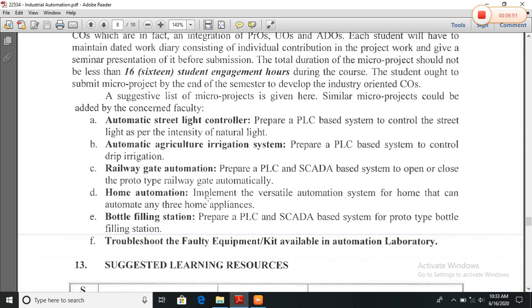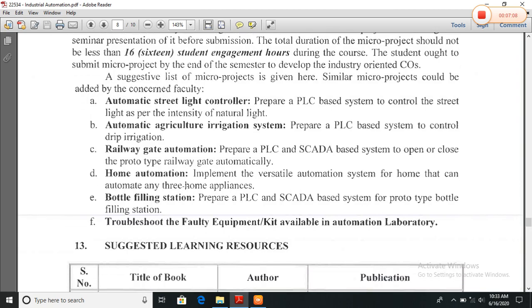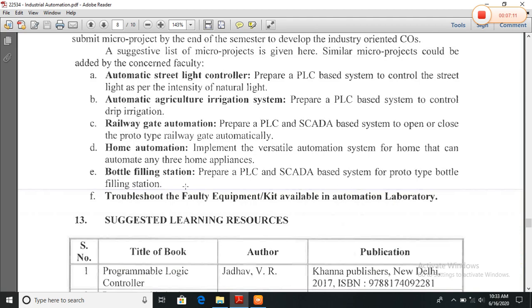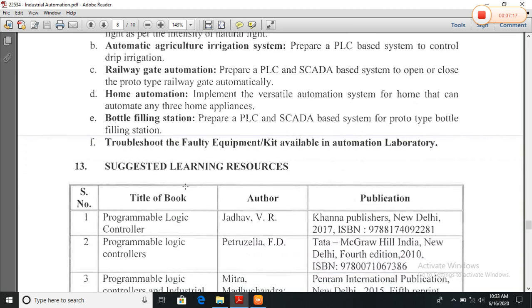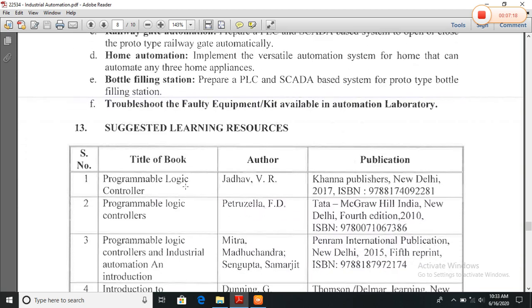Fourth, home automation: implement a versatile automation system for home that can automate any 3 home applications. Fifth, bottle filling station: prepare a PLC and SCADA based system for a prototype bottle filling station. And last, troubleshoot the faulty equipment or kit available in the automation laboratory. These are the micro projects.